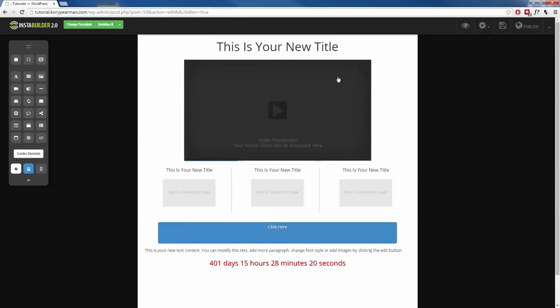But perhaps you don't want a fixed width column like this. Maybe you want a full width column. So we can do that as well.